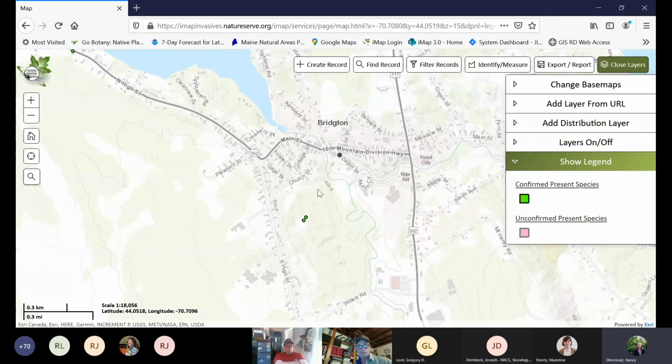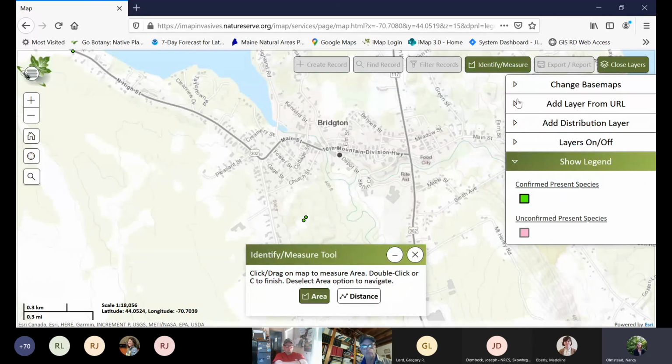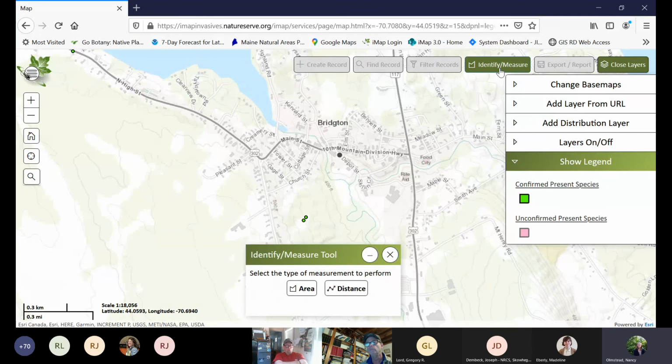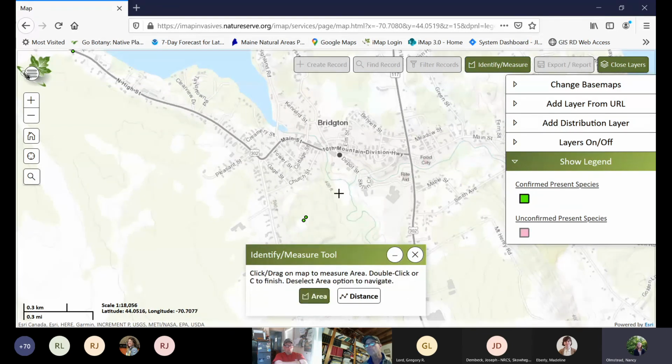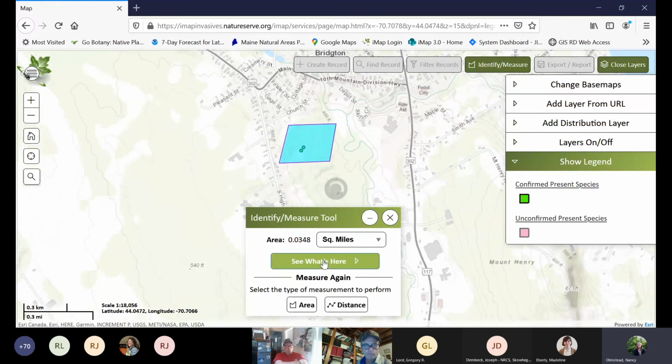So we're back in Bridgeton here at Pondicherry Park, which was the site of my field site yesterday. And I want to try to show the Identify Measure tool. So I've grabbed the Identify Measure tool and I chose, sorry, I went kind of quickly there. So I grabbed this tool and I'm going to select the area type of measurement. And I'm going to draw on the map and double click to finish. And then I'm going to click See What's Here. And it hopefully is going to go a bit faster than last time.